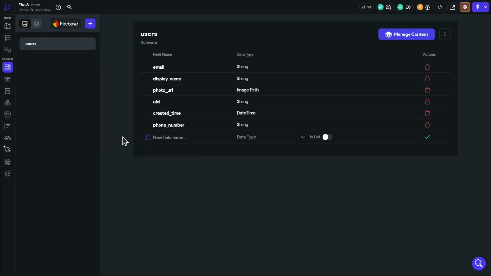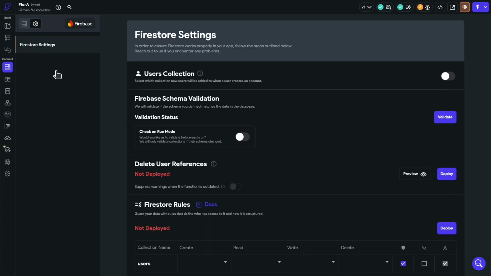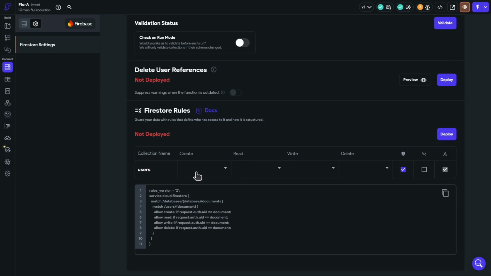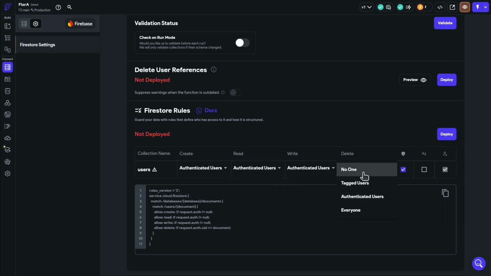If you do this, then FlutterFlow will automatically pick up that this is a users collection and do the right thing with it. So we'll head back to settings. We need to create some rules for these users. For now, simply select authenticated users, for all of the operations create, read, write, and for delete, you want to go for no one.